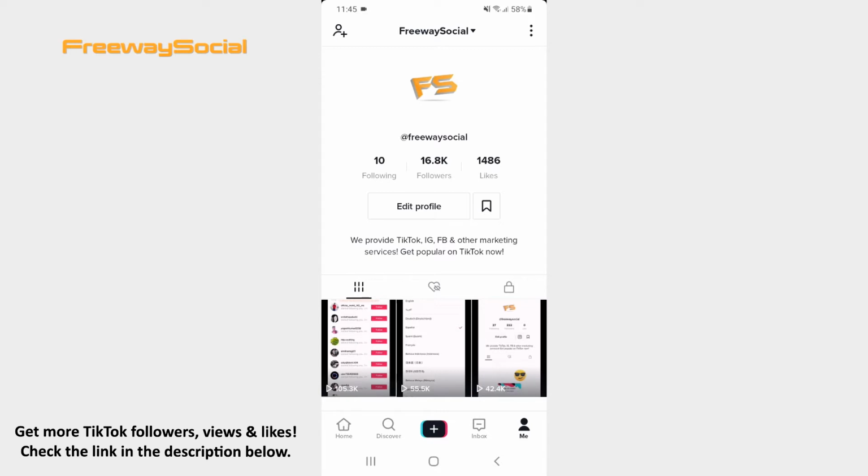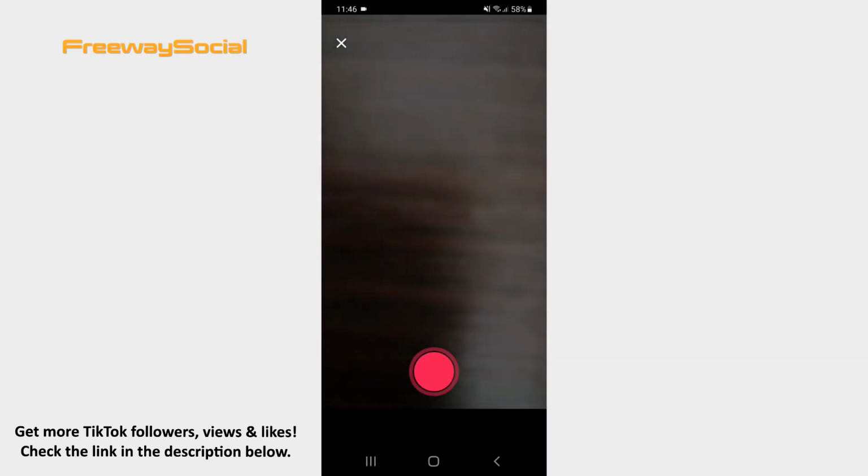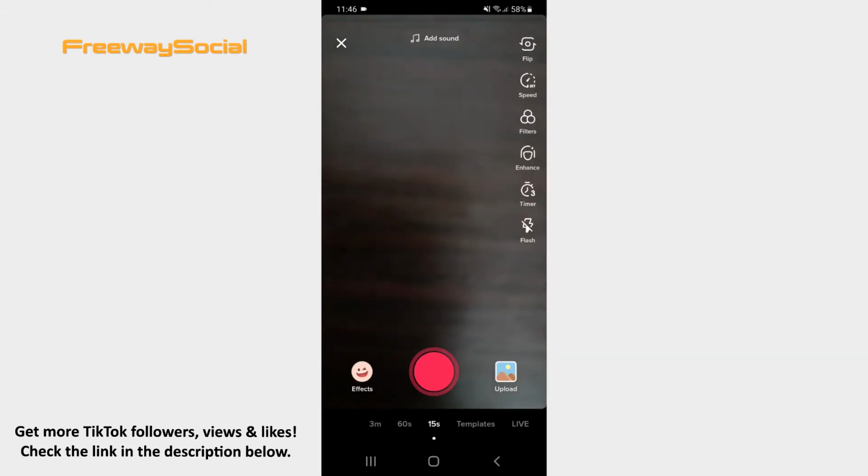Log into your TikTok account and press on the plus button on the main toolbar. When the camera screen opens, record a video or upload the one from your phone's gallery.